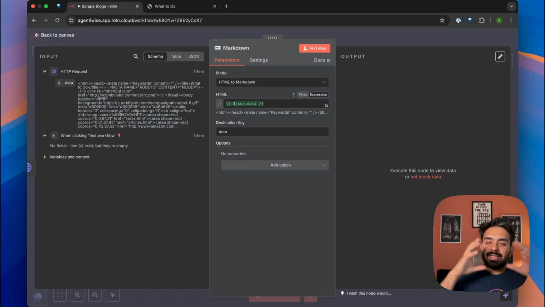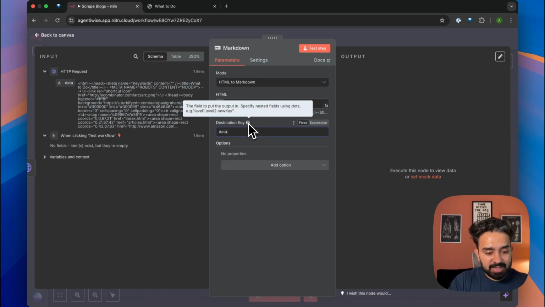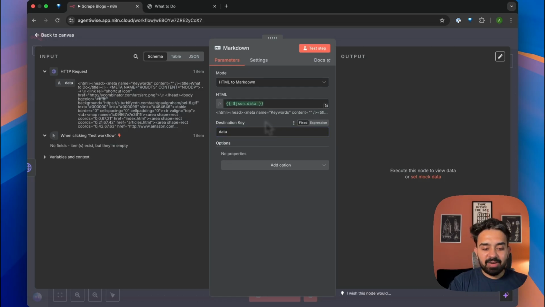So now this Markdown can be written into a Google document, or any other system or website that you're using where you are posting your blogs, newsletter, whatever. So this is the data and destination key. If you want to name it something else, you can see the field to put the output in, specify nested fields using dots. So I will leave it as it is.